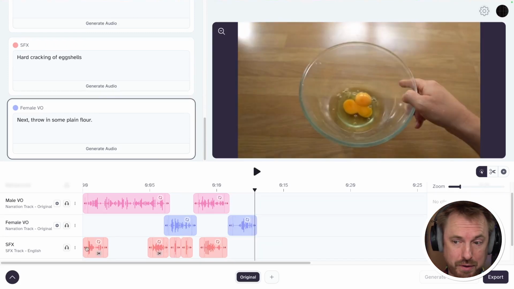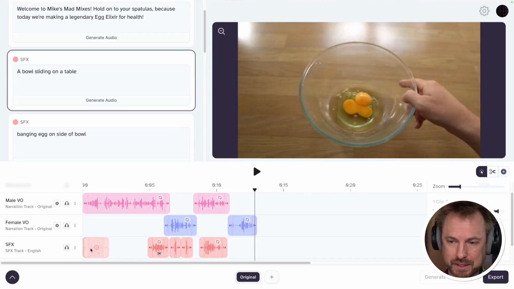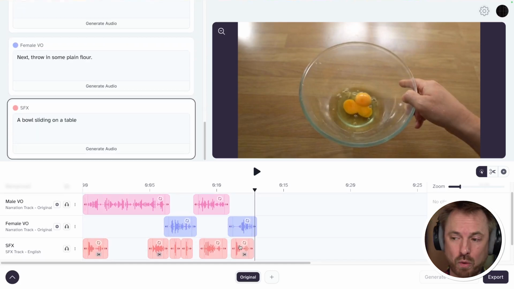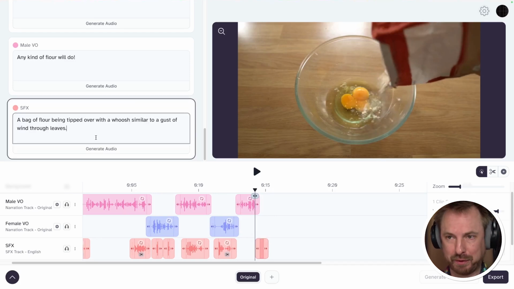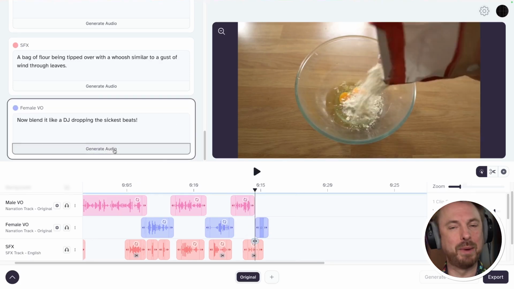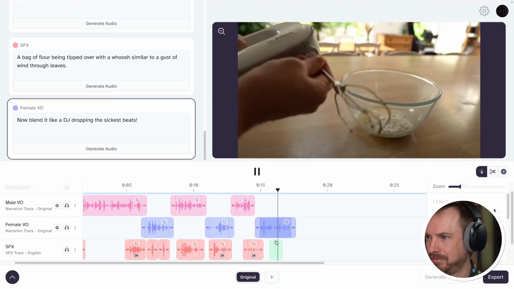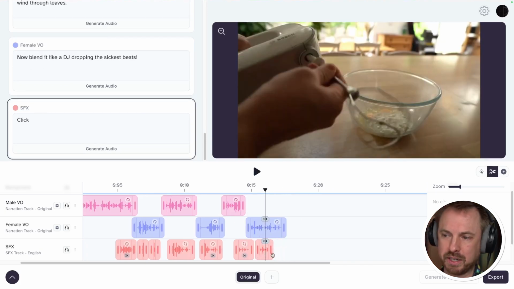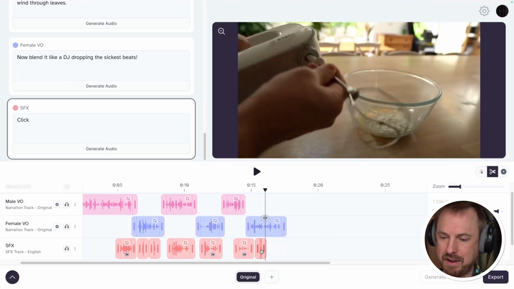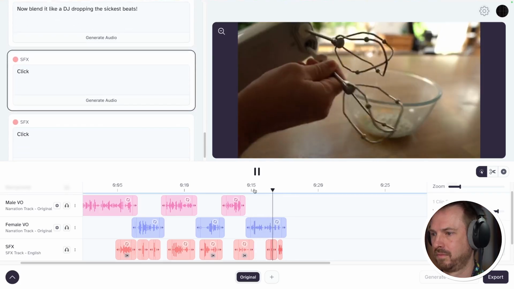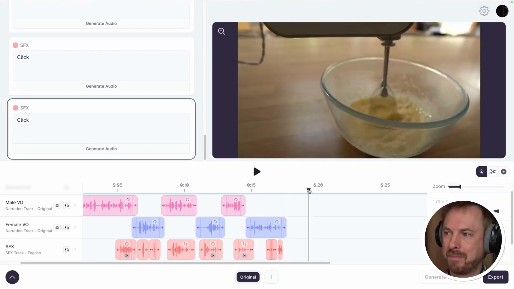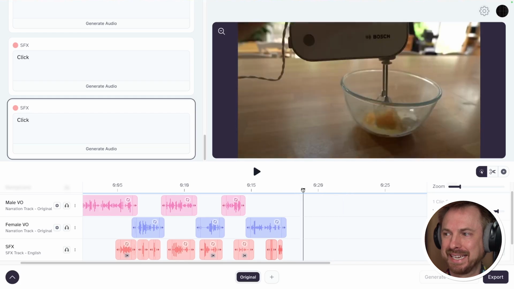Okay, now if I like a sound effect from earlier, like the bowl moving at the start, I can Command C and then paste this exactly where I want in my sound effects timeline. Again, I'm going to generate a sound effect down here for the bag of flour being poured. Here's my next line. Now blend it like a DJ dropping the sickest beats. Now I'm generating some clicks for the attachment of the blender fitting, and I'm going to copy that and use it twice. And for this bit where I'm blending, I'm going to make some blending sound effects.